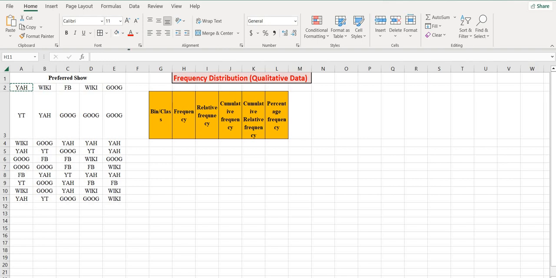So frequency distribution is a type of business analytics that helps us find out the number of occurrences of each class of data in a data set. So we have a data set of these. Frequency distribution is of two types. One is the qualitative or categorical data. Another one is the quantitative data. For the qualitative or categorical data, we have this data set.